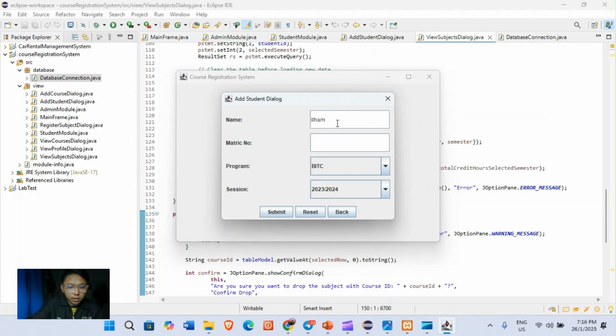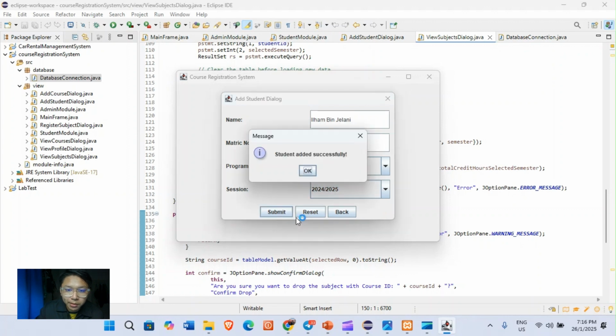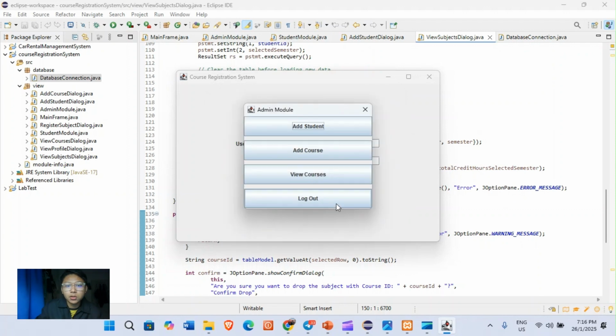For example, I try this name. Enter his matric number, and then select the program, the session, then we submit, and then it will display the message: student was added successfully.